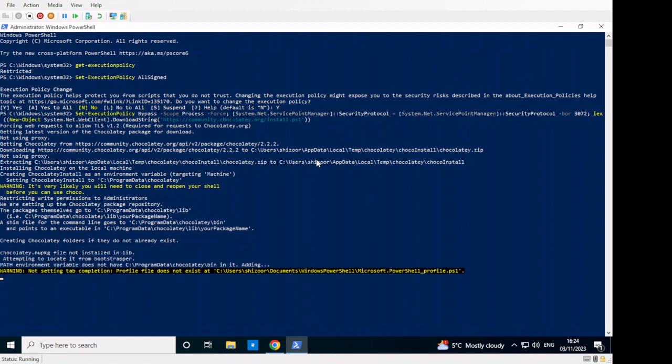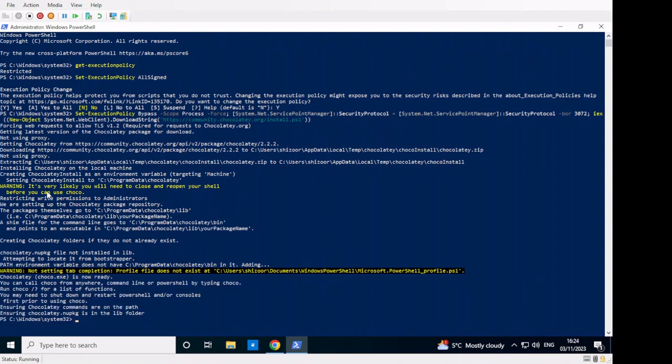Okay, now have a look at this piece of information here. It says it's very likely you'll need to close and open your shell before you can use Choco. So you're going to need to use Choco for the next bit. So wait for this bit. Type exit to shut your shell down.